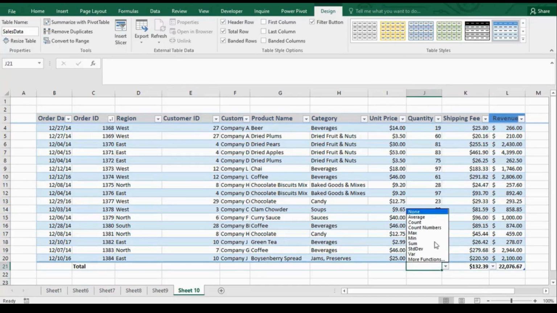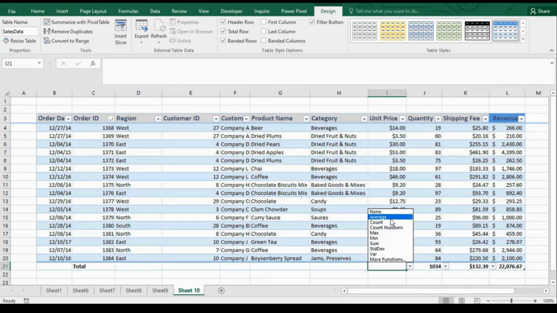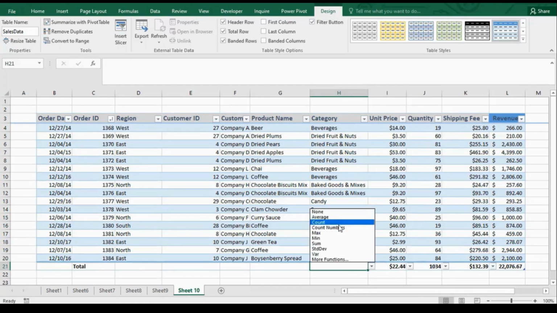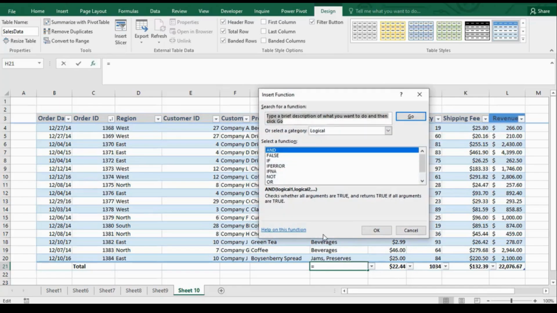Let's see a total quantity here. The total quantity of what we sold is 1,304 items for the period. The average unit price, let's look at the average unit price, is $22.44. Let's see, for customer ID, we don't need to do anything there. Okay, so you see that we have a couple of functions that can work on these totals columns. There are a lot more functions. If you want to check out more functions, you'll be able to carry out some more functions.